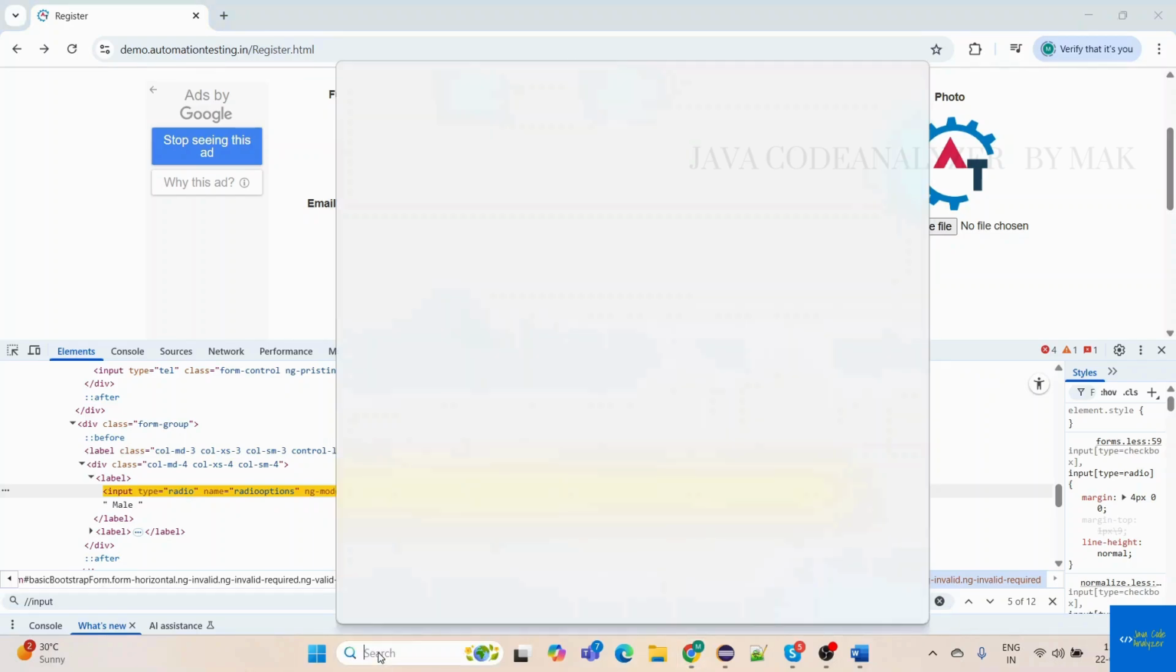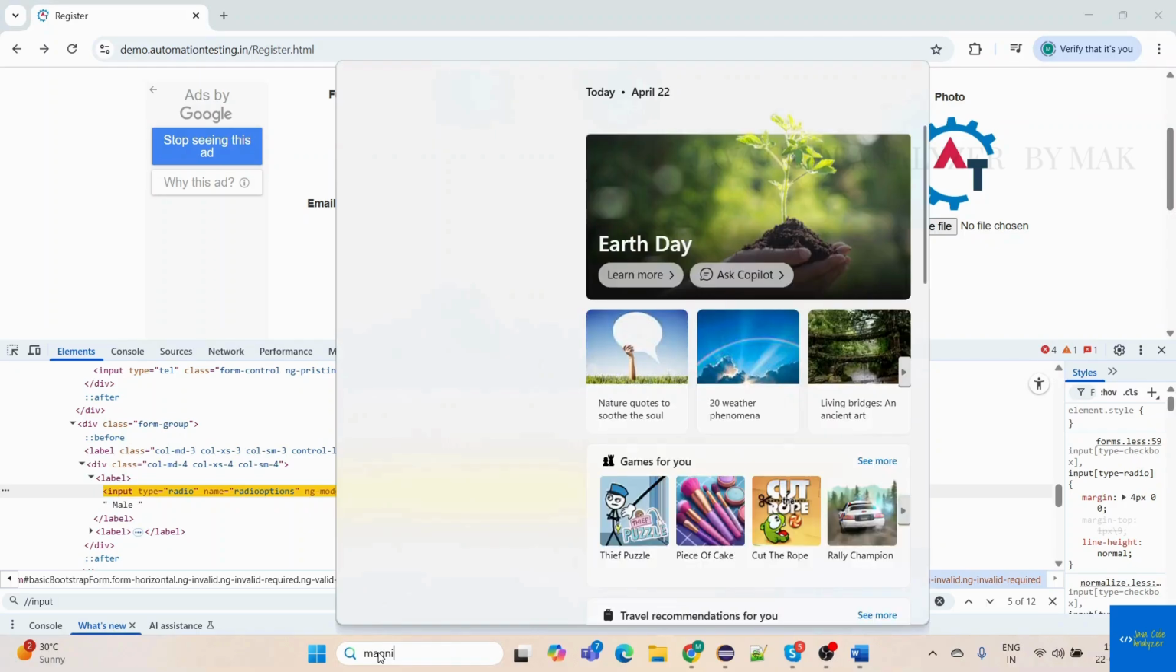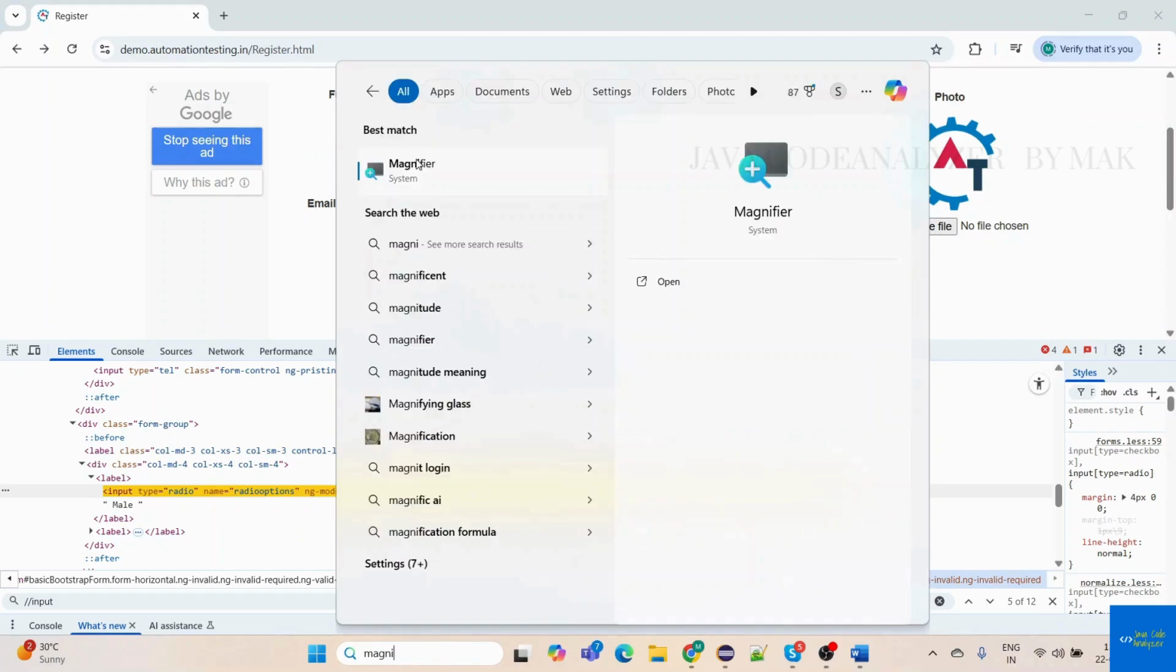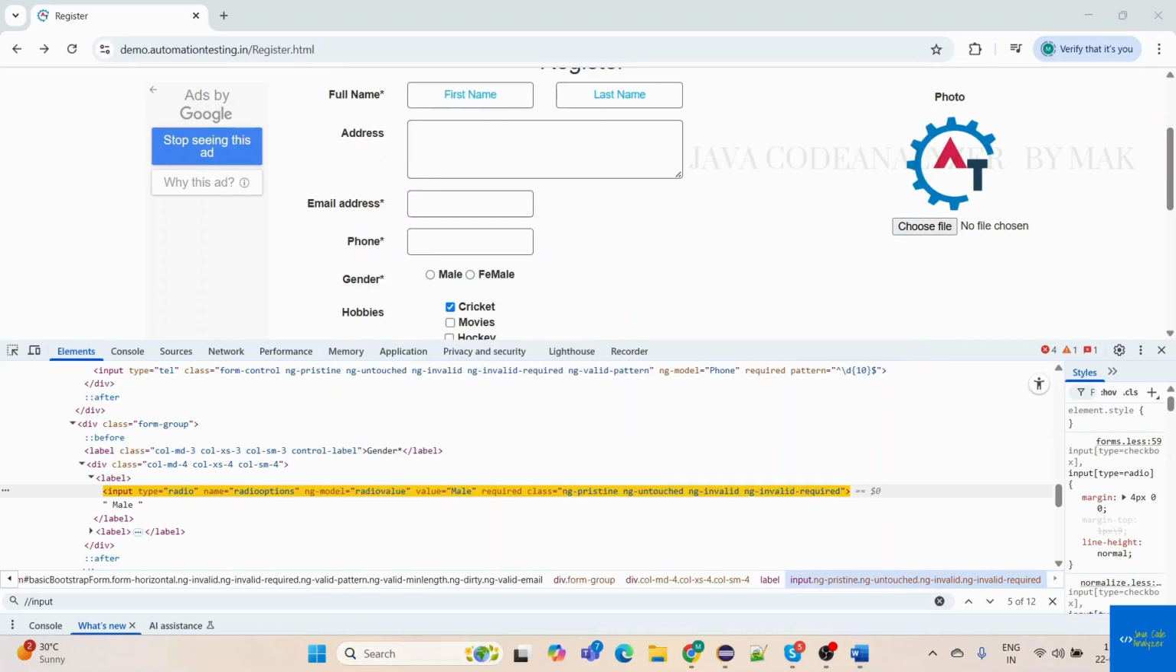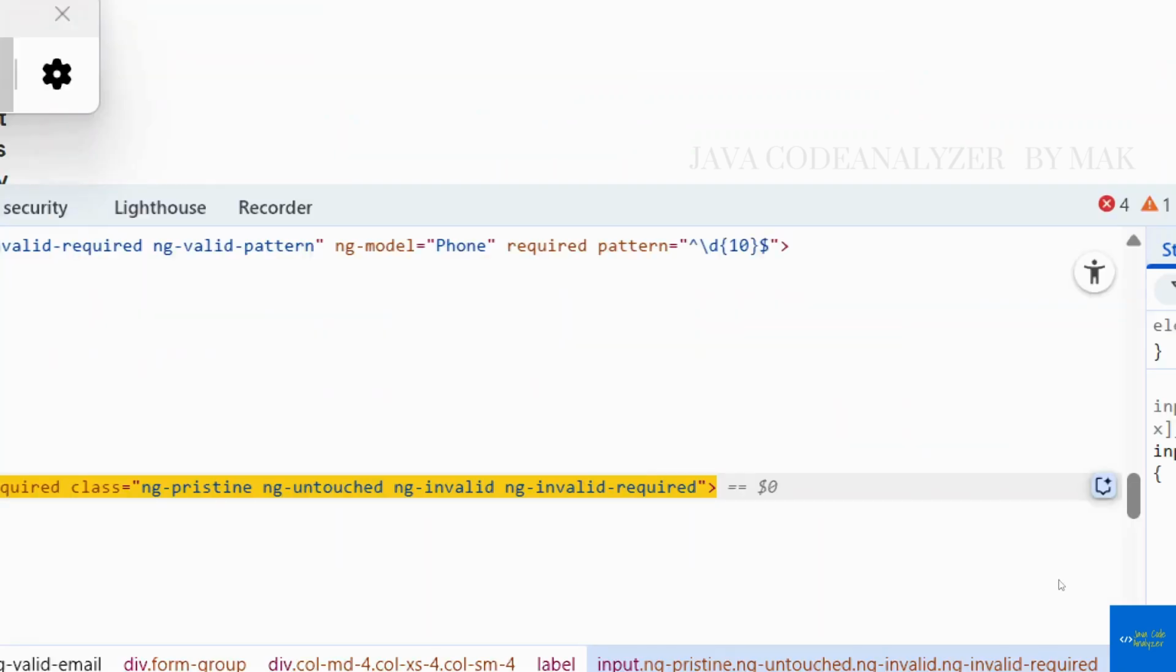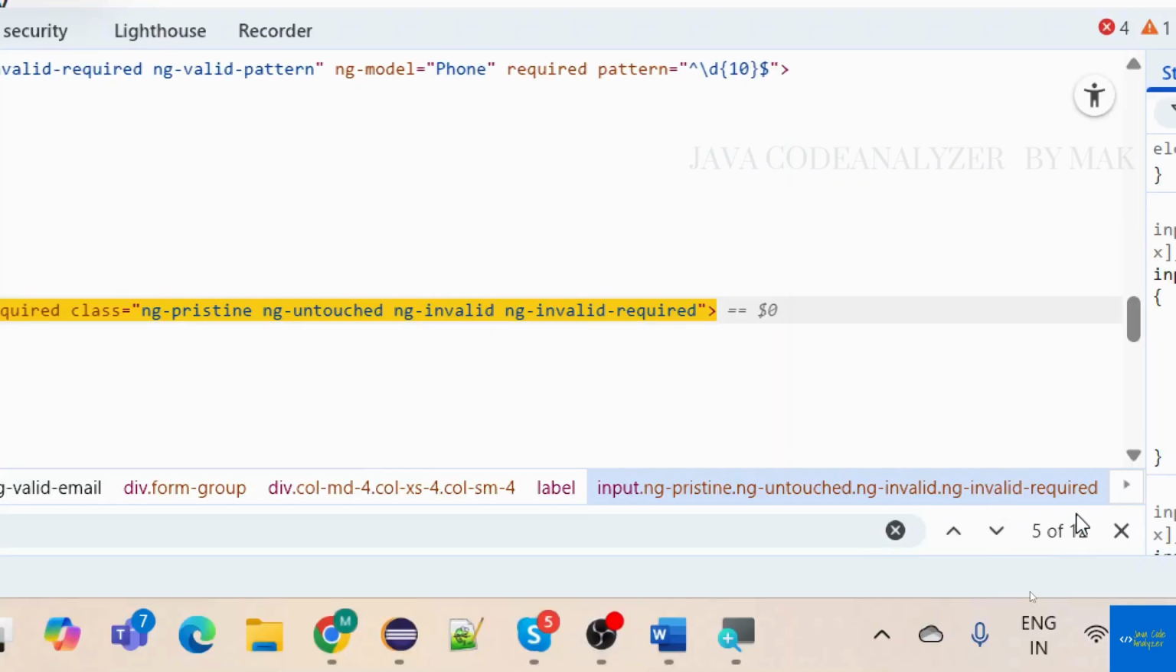Whenever we are writing an XPath, we should always find one of one findings here. How many findings are we getting now? 12 findings. And we are interacting with the fifth element out of 12. But whenever we find, we should see one of one. Only then is our XPath correct.